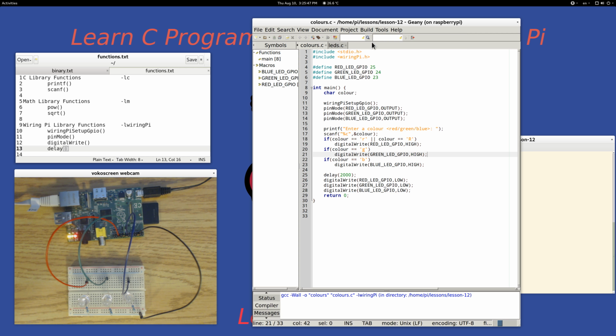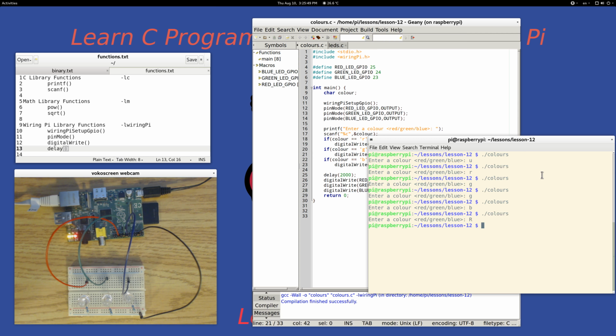And I'll build it again, and now I can run it. And this time I can put in a capital R, turns the red light on for 2 seconds, or I could use a lowercase r, turns the light on for 2 seconds.